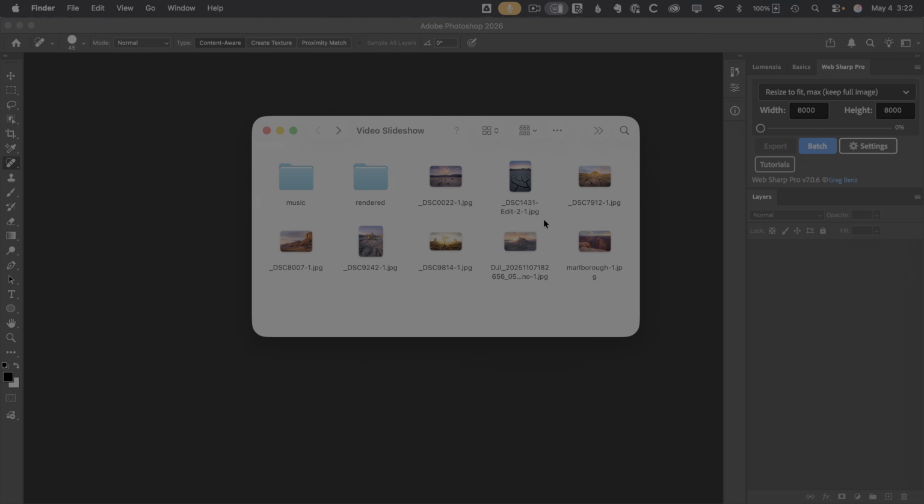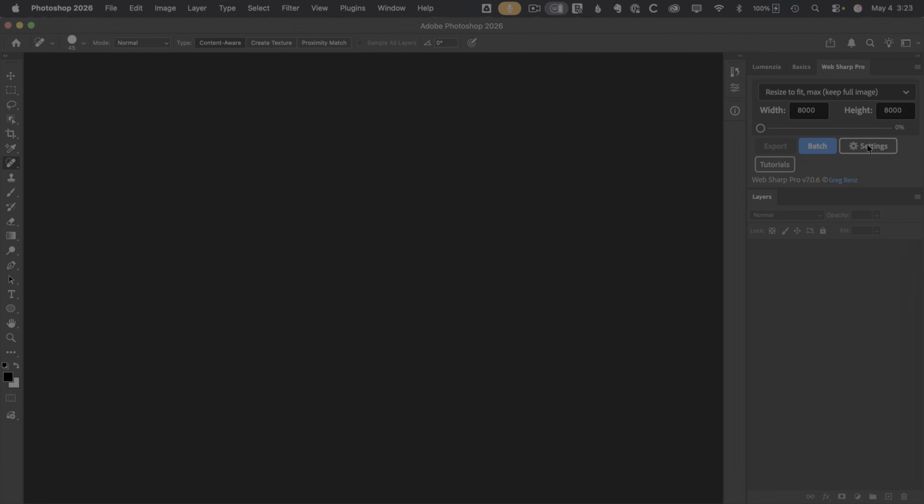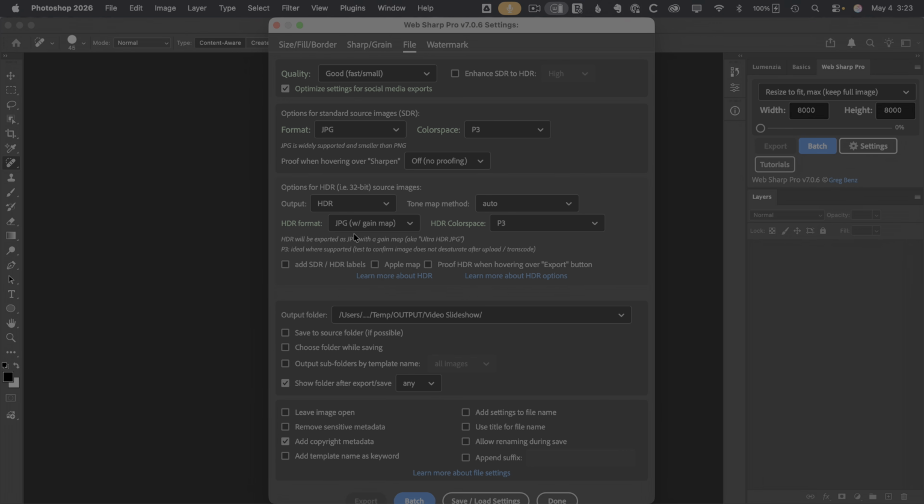In terms of the formats, any HDR format from WebShot Pro is fine. What I like to do in settings here is set the HDR format for JPEG with a gain map. Again, you could use anything. The reason I like JPEG with a gain map is simply because it's more performant. When we make the video, the thumbnails and such will move much faster with a JPEG than they would with a TIFF. Now, this looks a little funny because we're not going to use a gain map because video does not support it. We're going to ignore it.